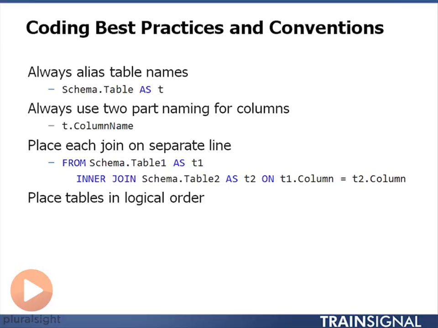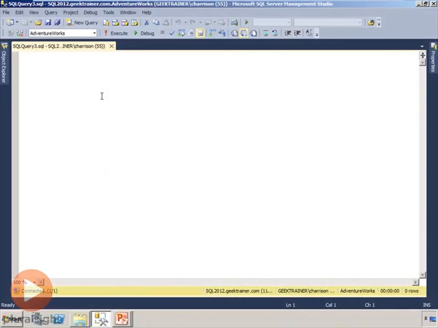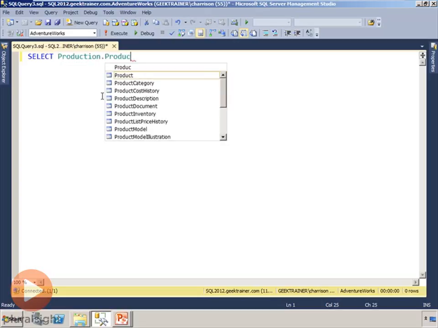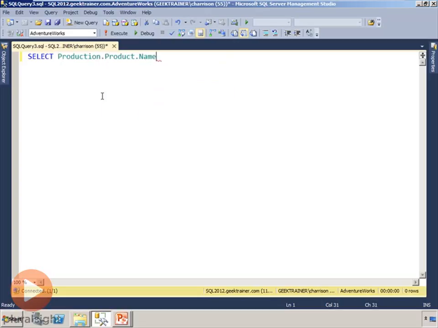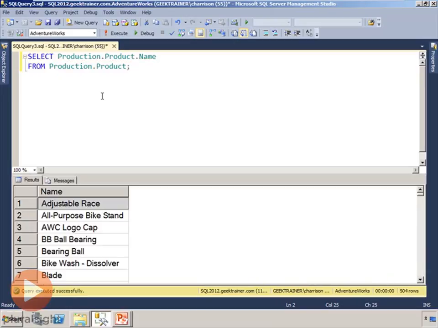I want to demo one last little thing about table aliases before I go forward into the rest of my demos. And that is the fact that the moment that you alias a table, you can only then refer to it by that alias. So if I said, let's say select, and then I said production.product.name, and then I said from production.product, what you're going to notice is, sure enough, that query executes.